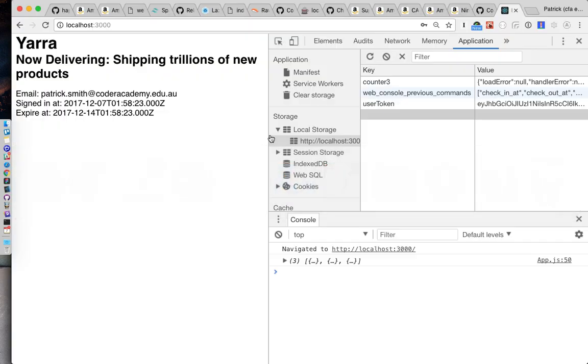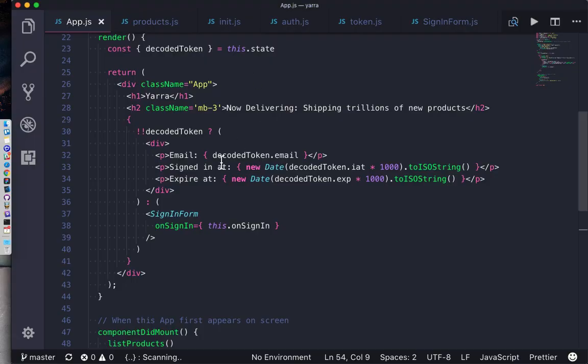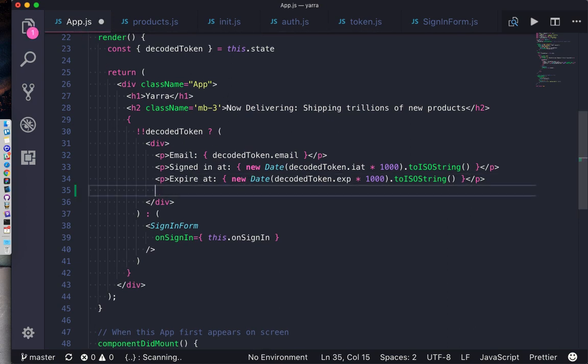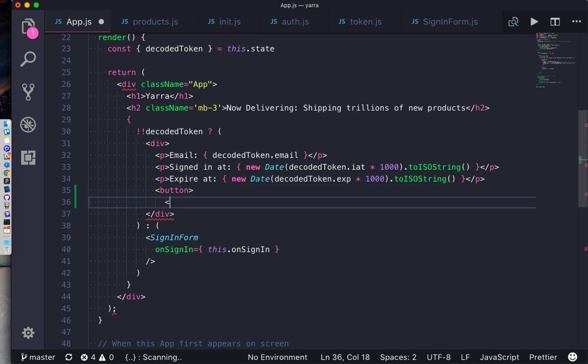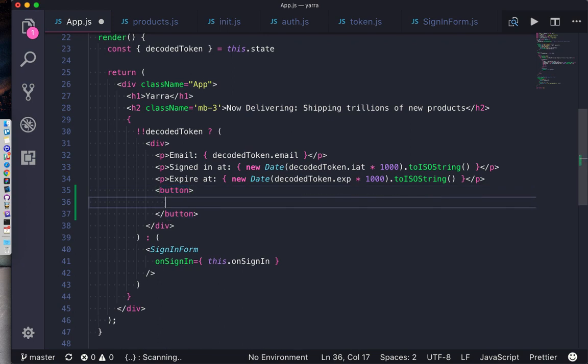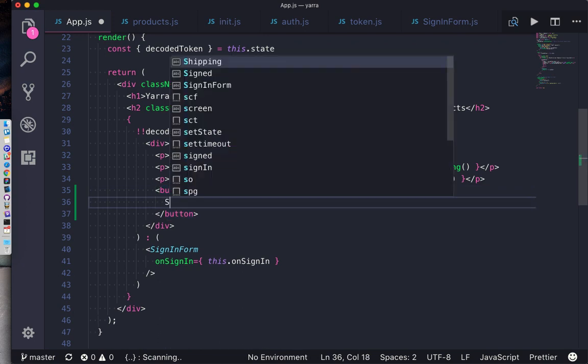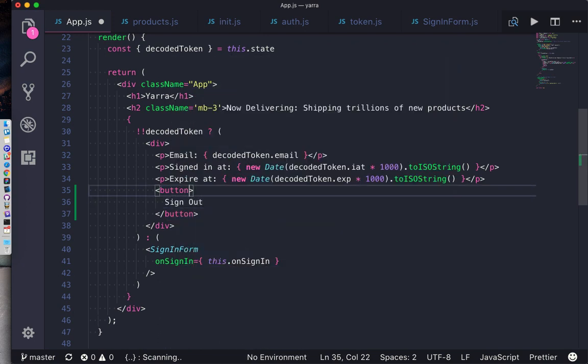So we've got this functionality at the moment. You're able to sign in, but we aren't able to sign out yet. So if we come to our app, I'm going to add a button. This is the section where you're signed in with your details. This is going to say sign out or log out, or whatever you want to call it. And then we need to work out what that's going to connect to.